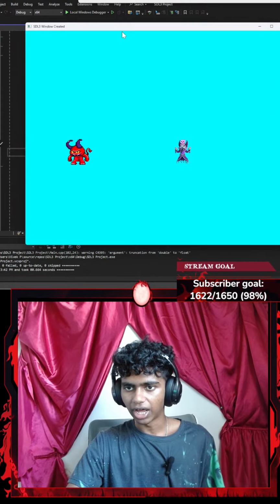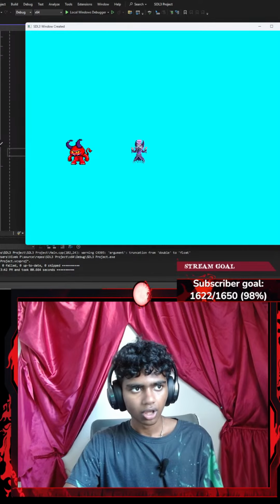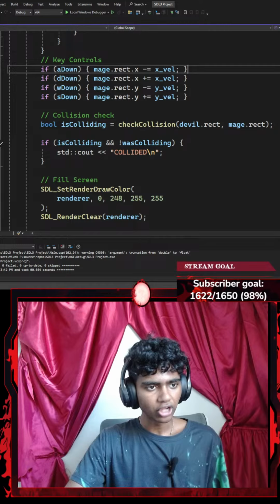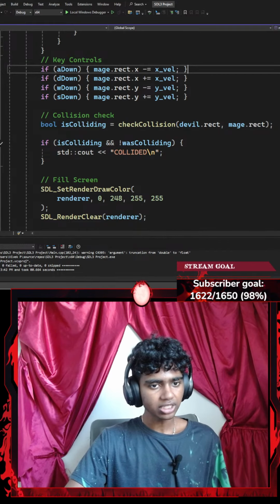Okay, so I get my window here. If I hit my mage, I do get a lot of collisions as well. Repeating this here. Oh, I see.